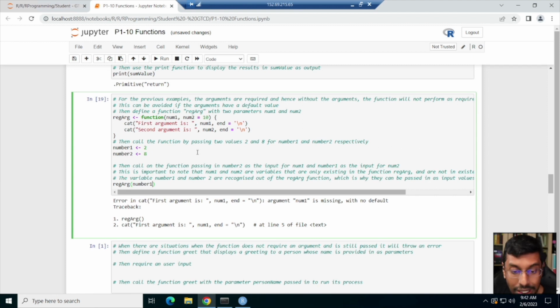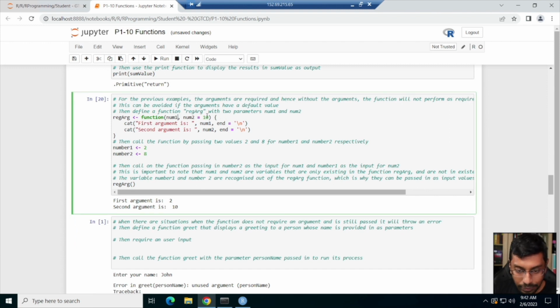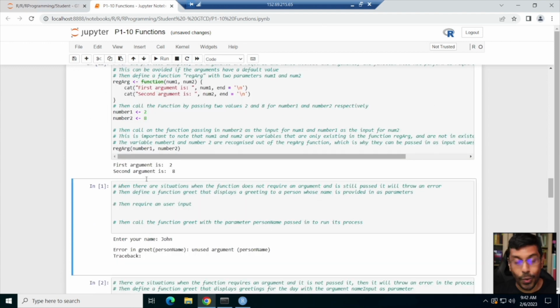So that's how it works, right? If I have a default value for, say, num1 as 2 as well as num2 as 10, I can leave this as blank and it'll still print 2 and 10. So that's how default values work. In this case, I will exclude them, right? And just to show you, these are required arguments. So you need to have number 1 and number 2 inputs within it to give you the outputs if they are required, right? If there are no default values.